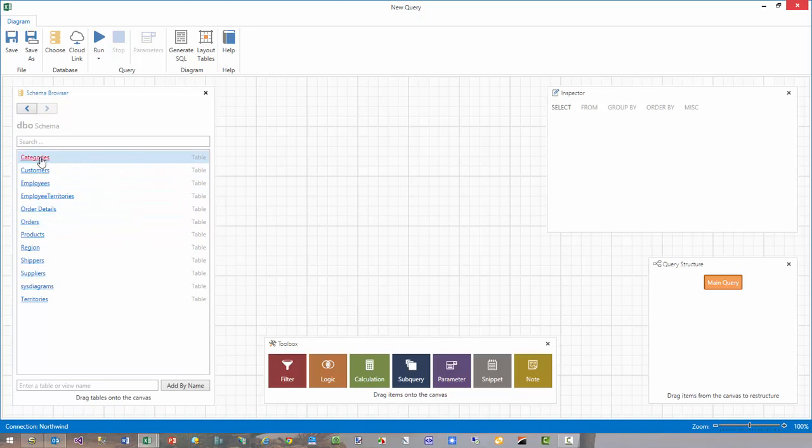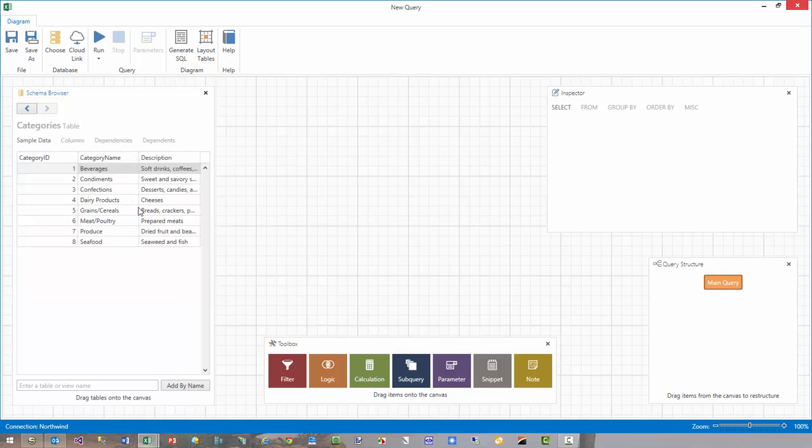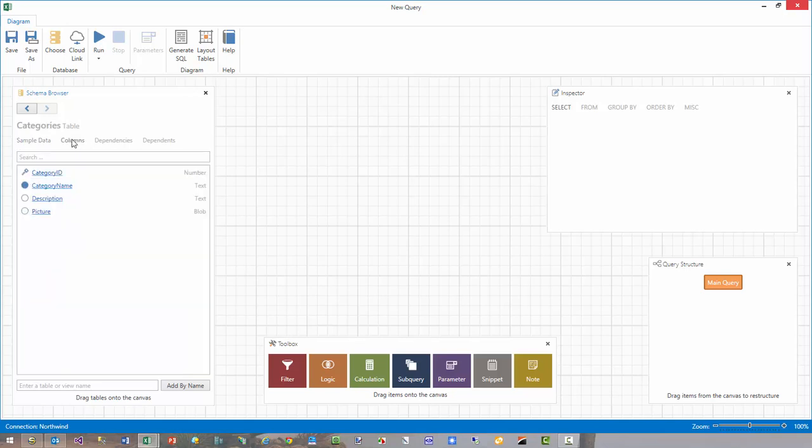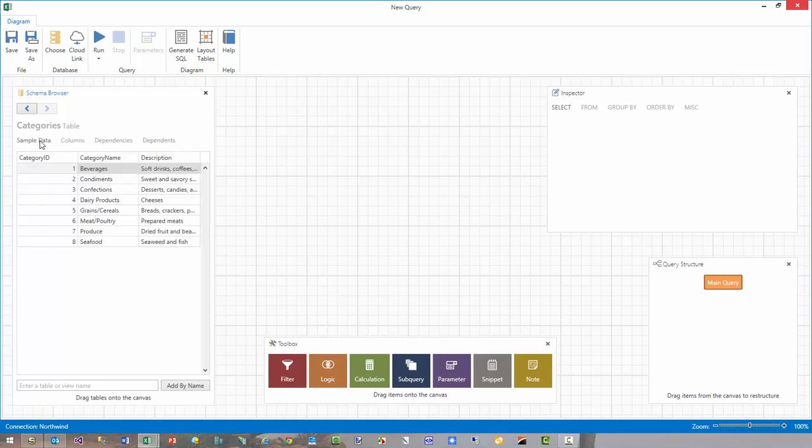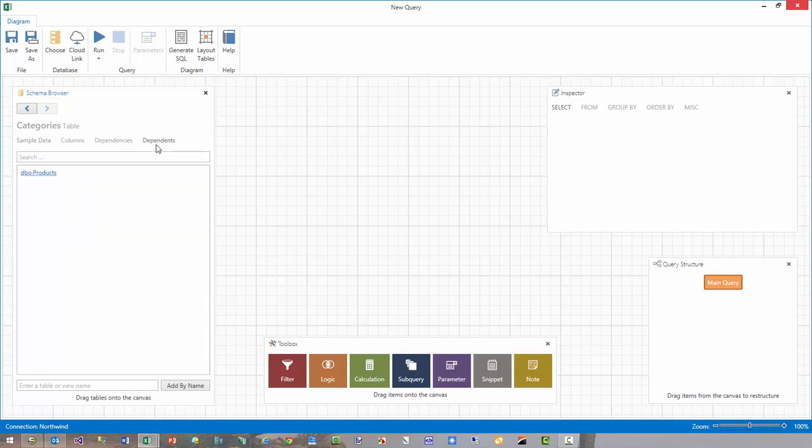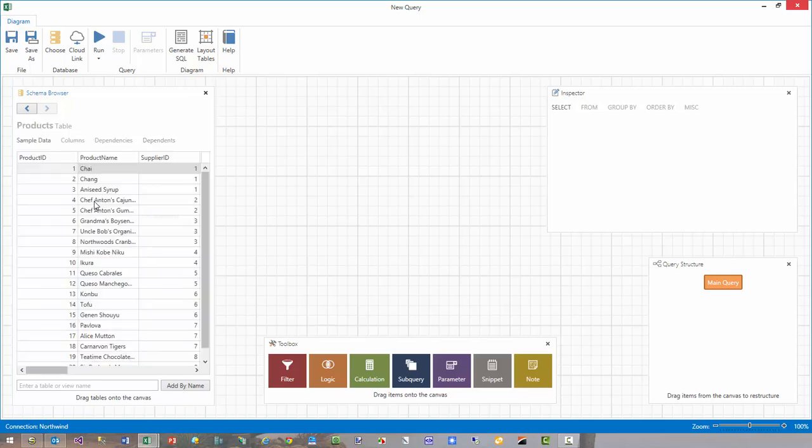So if I want to click on a table, for example, it's going to show me some sample data for the table. It's going to show me the columns in the table. It's also going to show me some primary and foreign key values that I can use to follow links between tables. So for example, this categories table is a high level grouping of the different types of products in the database. I can see that there's a relationship with the products table, so I can click on this now and see what we've got going on here.